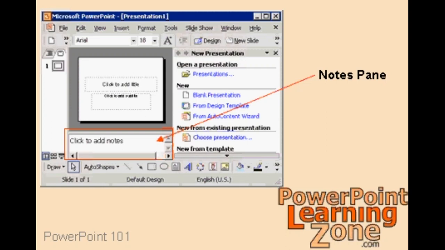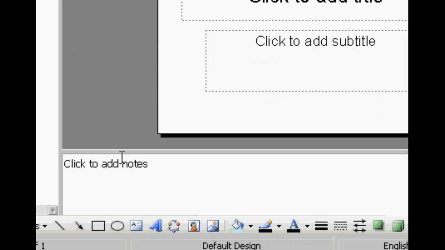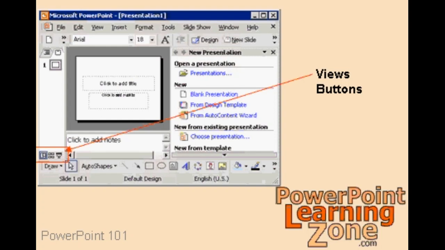Underneath the slide, we have the Notes pane. Right down here where it says click to add notes, you can click right in there and type in your notes. Now, these notes can either be for yourself, or you can use them to print out handouts for people who are watching your presentation. You can put anything down here in the notes that doesn't necessarily go on the slide itself. Now, we're not going to cover speakers' notes and handouts in today's class, but we will cover them in a future lesson.